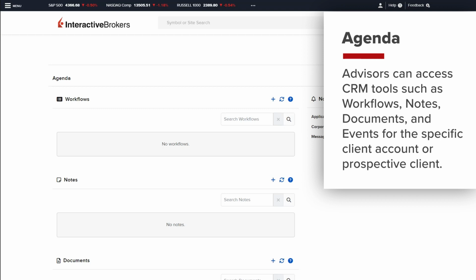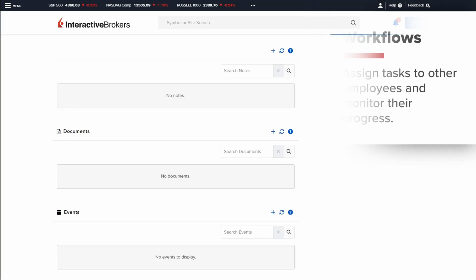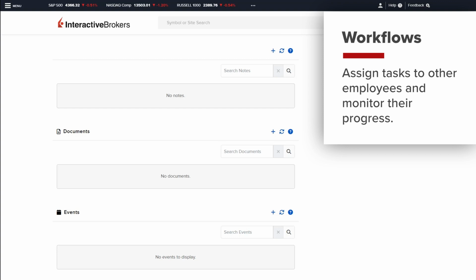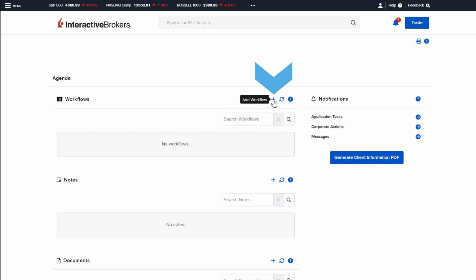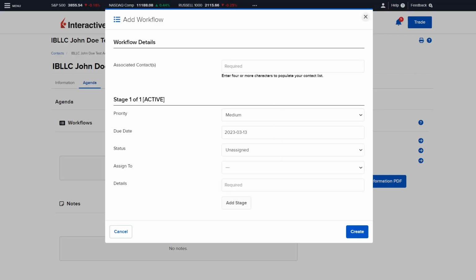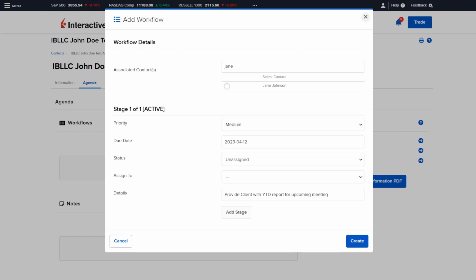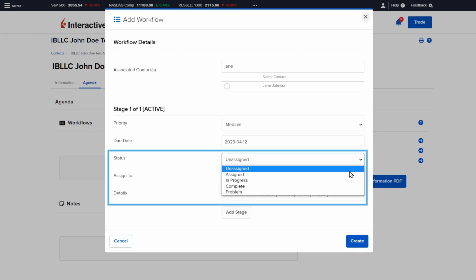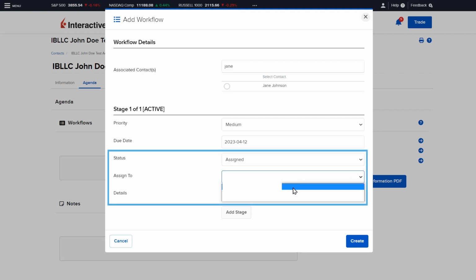account or prospective client. Workflows are a simple way to assign tasks to other employees and monitor their progress. Click the plus icon in the right corner to add a new workflow. Workflows are broken into stages or individual tasks to be completed. For example, the advisor may want to set a task to provide the client with a year-to-date performance report for their upcoming meeting. The advisor can set the priority and due date for each stage and assign the stage to a specific user, such as a member of the advisor's reporting team.